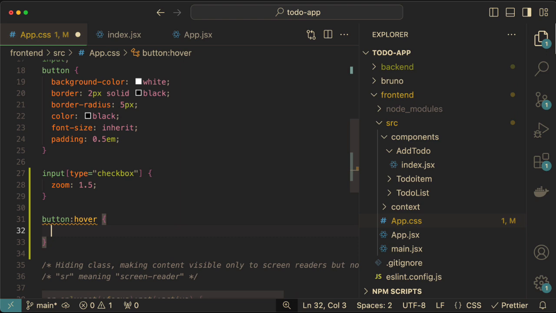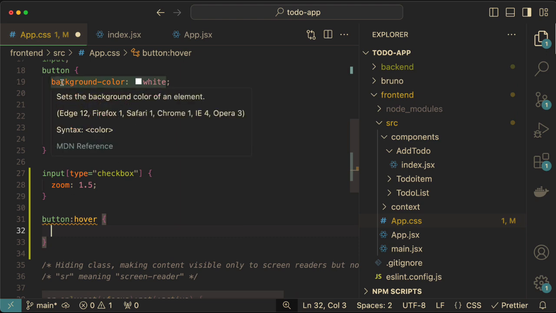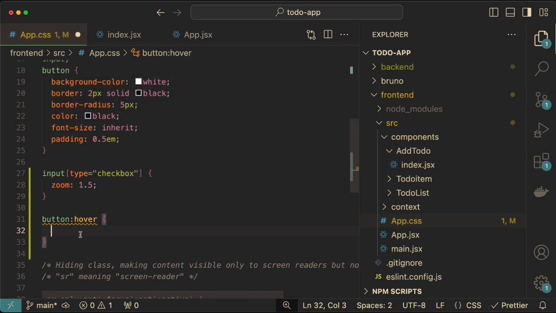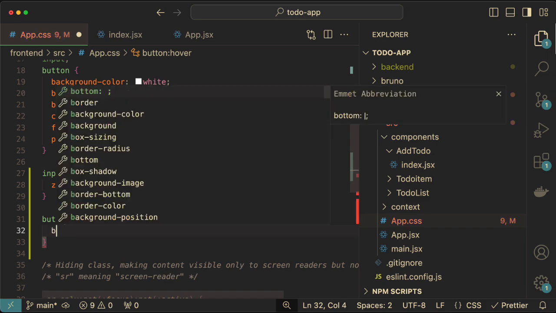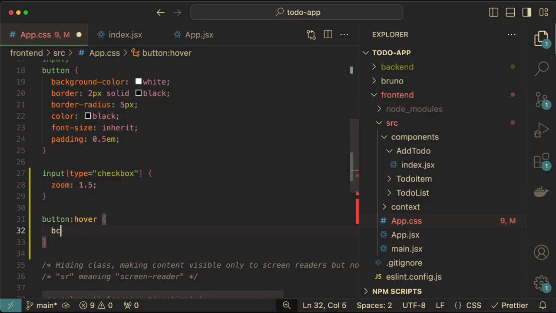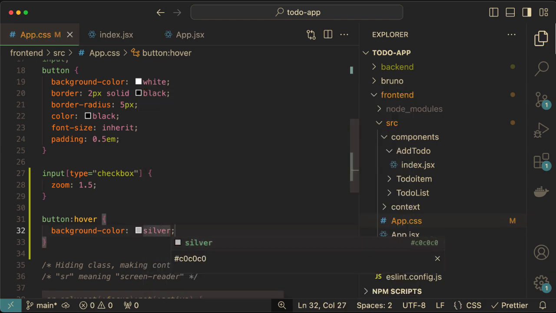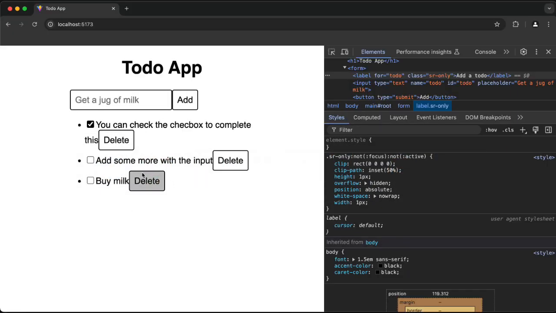And the way that I like to do this is I like to use a background image. Now we've already set background color, right? Background color is white. So if I want to replace that, I could just go background color of say silver and save it. And now when I hover, it looks pretty okay.